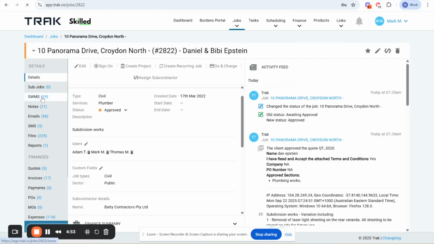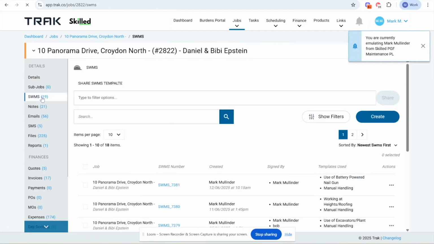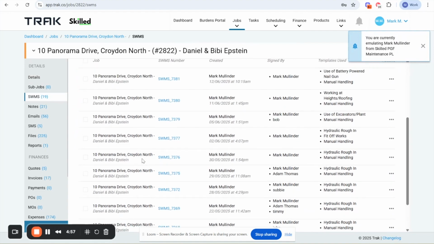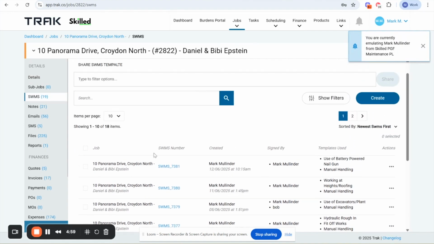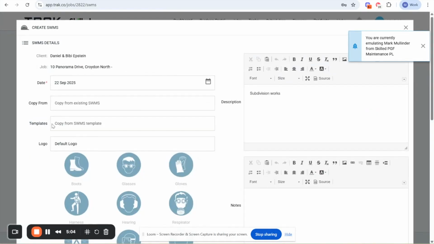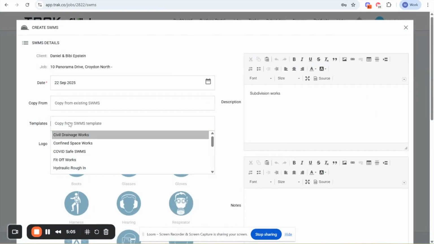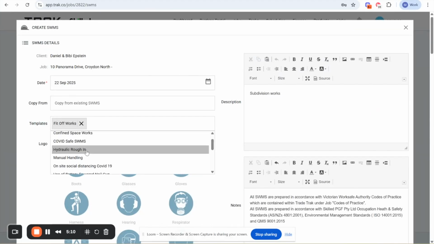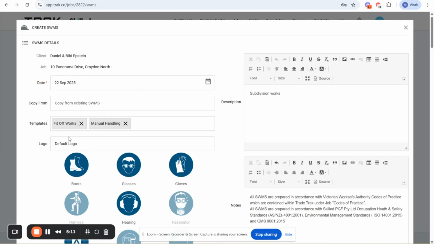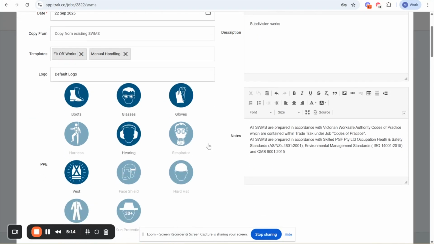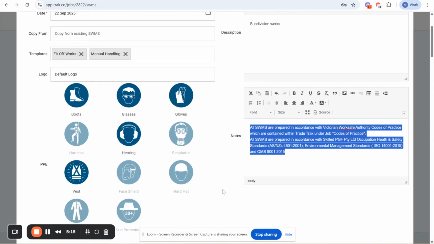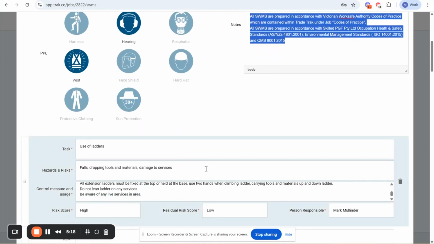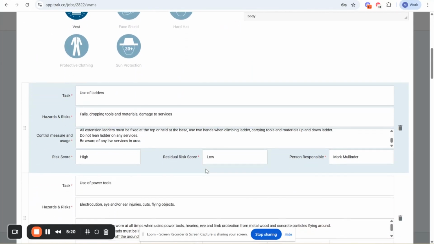So, for example, if I want to fill out a safe work method statement, I'll be able to see my history of safety that's been completed by staff in the field, but most importantly, I can create a safe work method statement. I can access those templates from here by selecting the type of work that I might be doing on site that day. When I fill this in, it will pre-select my PPE, it'll pick up my notes and codes of practice, and it will fill out my tasks, hazards, risks, and controls.